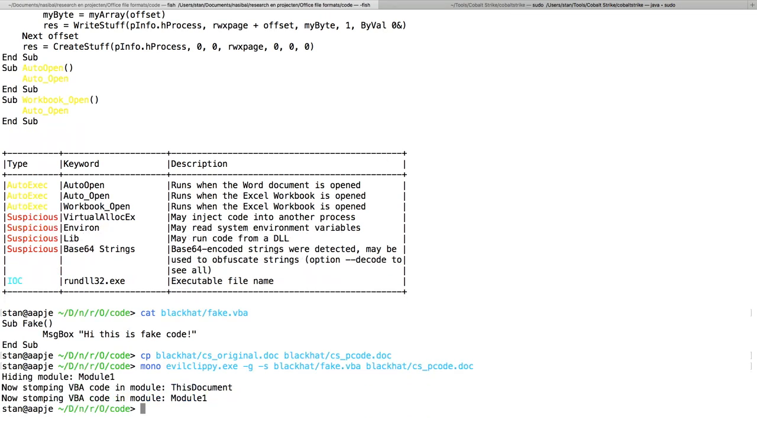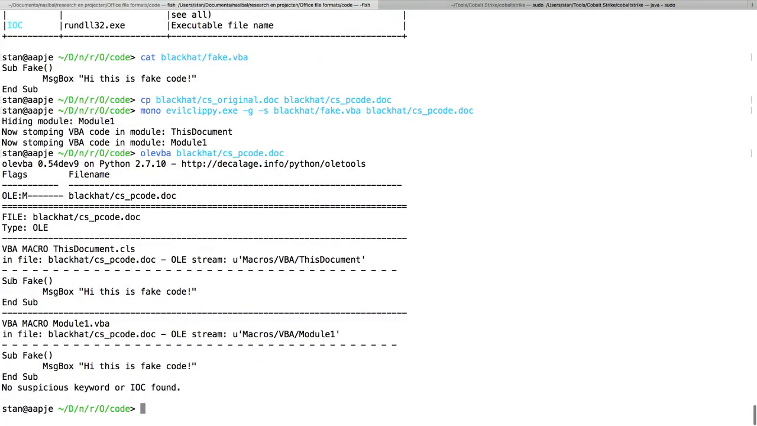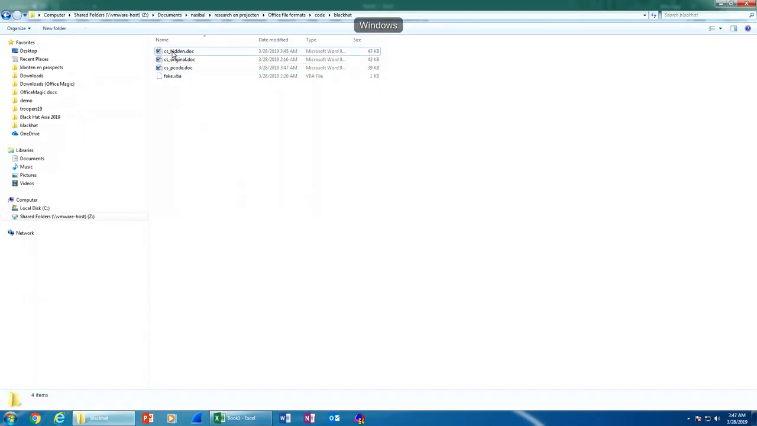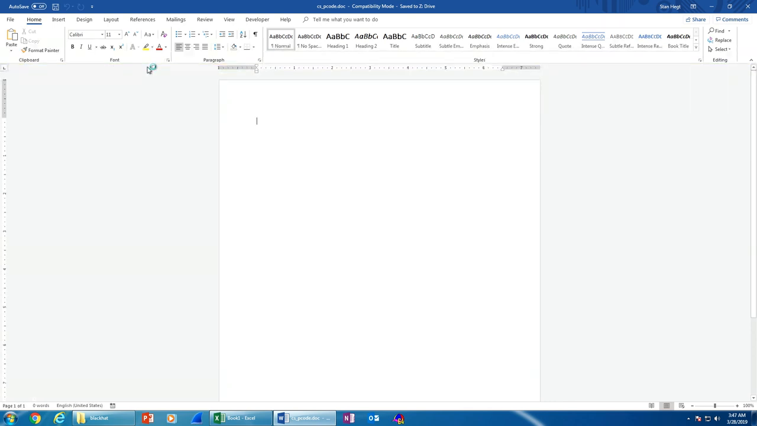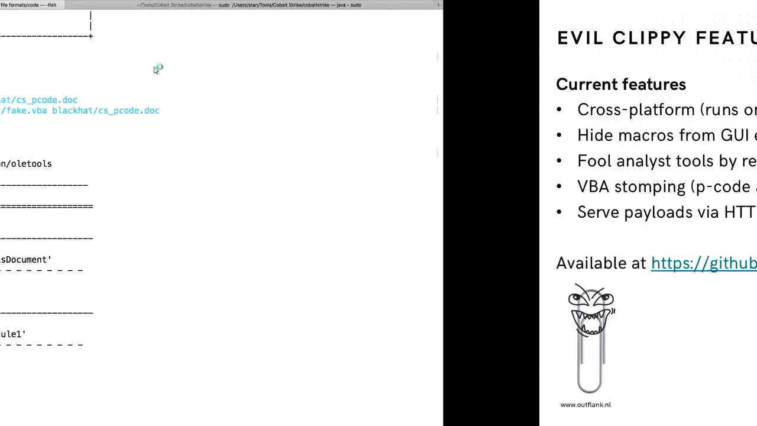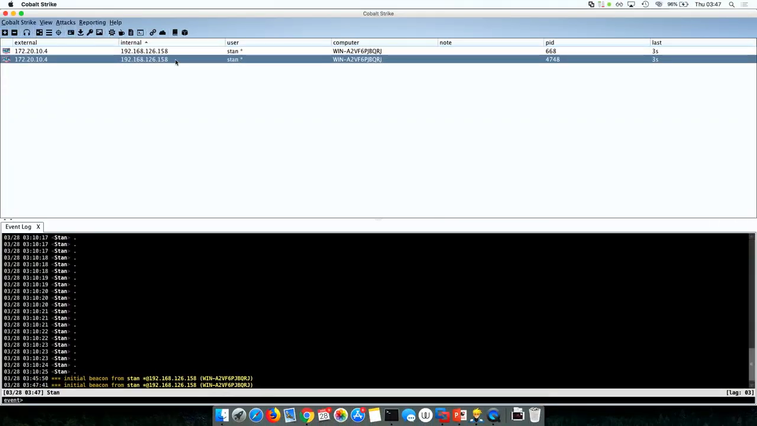And do that on this file, CS P code. Okay? So if we now run olevba on this file, we will see that olevba thinks that the code in this file is, hi, this is fake code. But if we open the file on this system, we enable content, we run the macros, and we go back to our Cobalt Strike team server, then we see a second connection coming in. So it's not the VBA code that's being executed now, it's the P code, because the version of this file matches the version of Word and Excel as well.